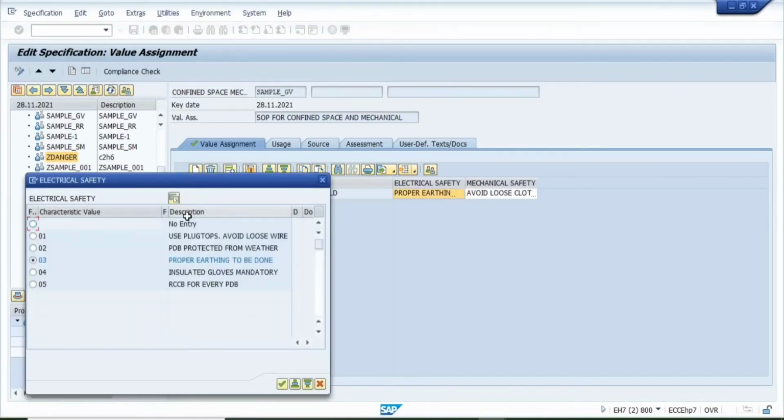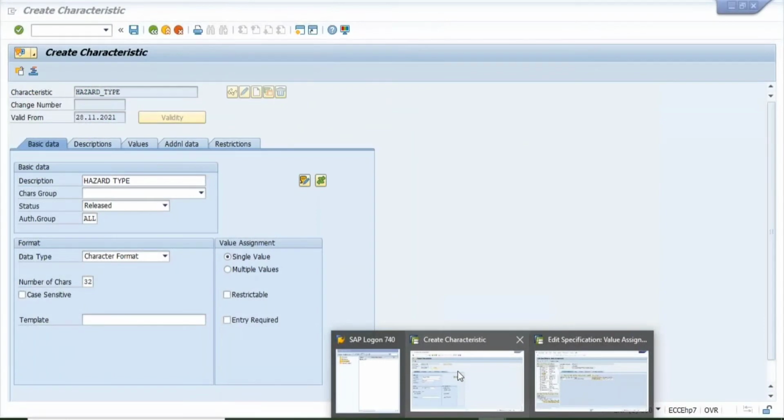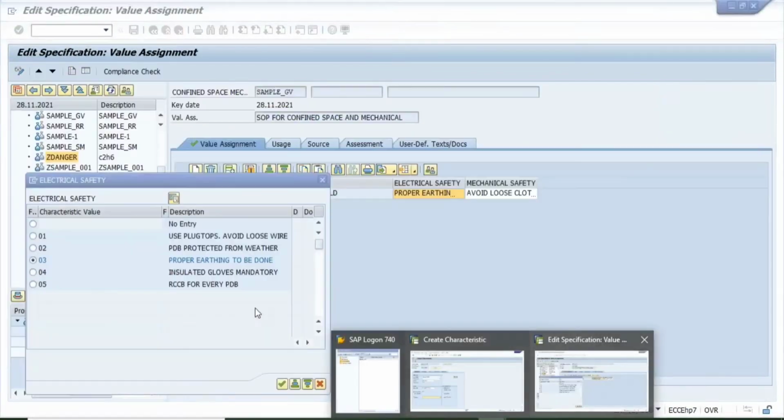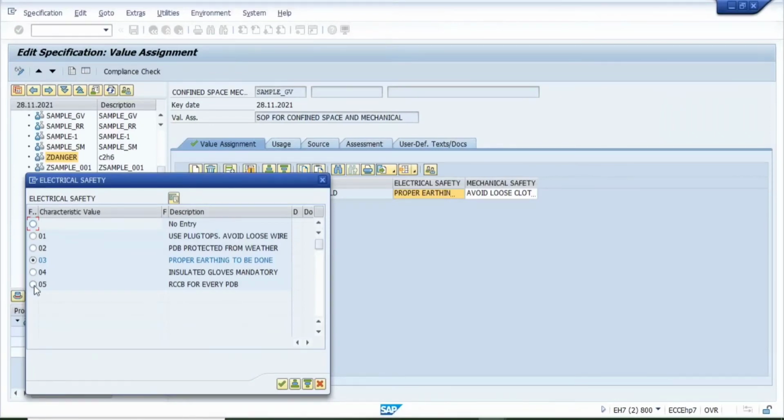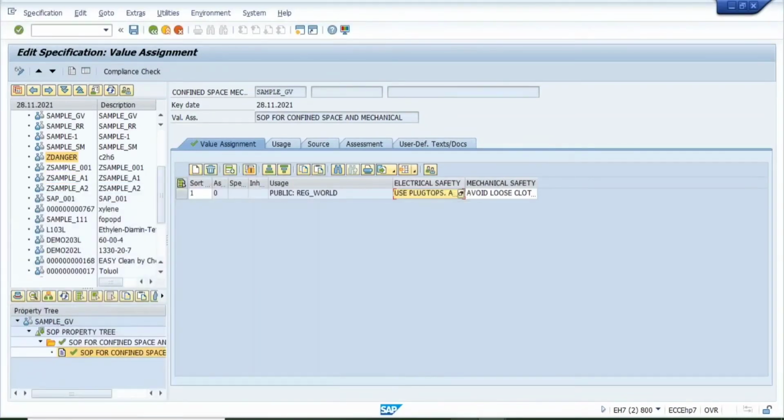Now, when you want to select a value, if you are using a single value option, you can only provide a single value. I can either select RCCB for every PDB, insulated gloves, or use plug tops. I can use just one value as the input. If I select one, I cannot use another one. Only single value entry is possible. This is known as a single value entry.